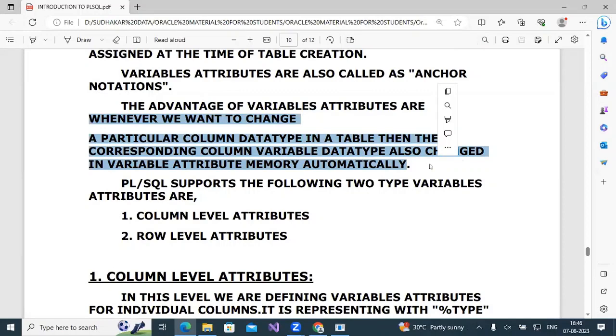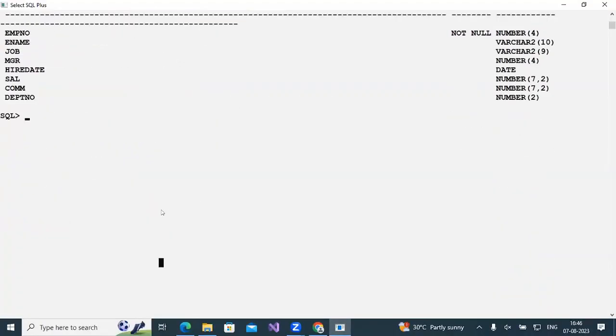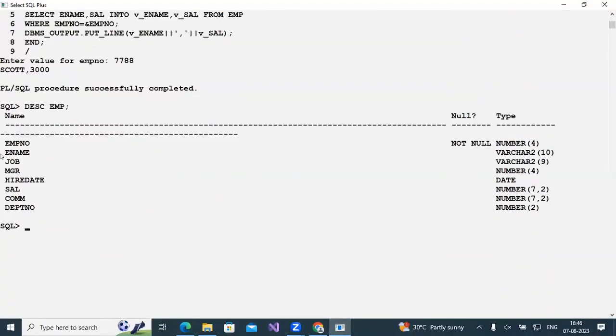Clear? Yes. Now we can see the same program. The program I'm not changing here. In the same program, I will go to the declaration, but in place of a data type, I want to use an attribute. What is my attribute? The table name. What is the table name? EMP dot, which column? ename, percent type. Next, v_salary. Which table, which column? EMP.sal, percent type. Okay. Next, remaining same? Yes.